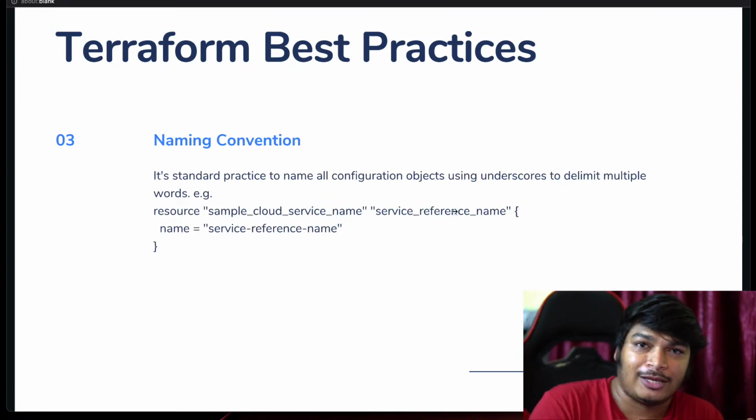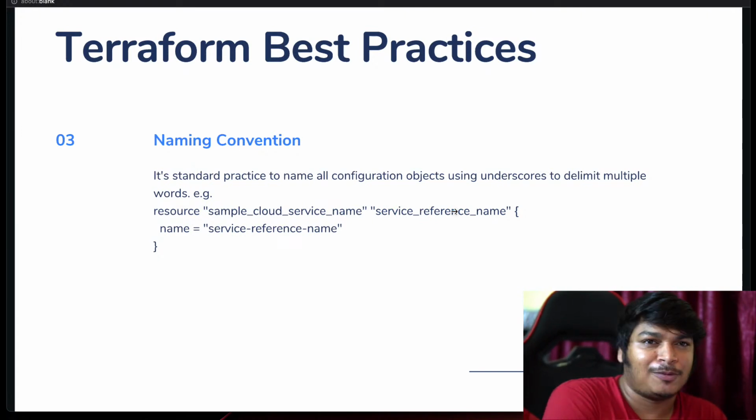So this is the actual name that you're going to refer to in any other places, maybe for other inputs or outputs or whatever you want to define. So this is the name you're going to utilize a lot.